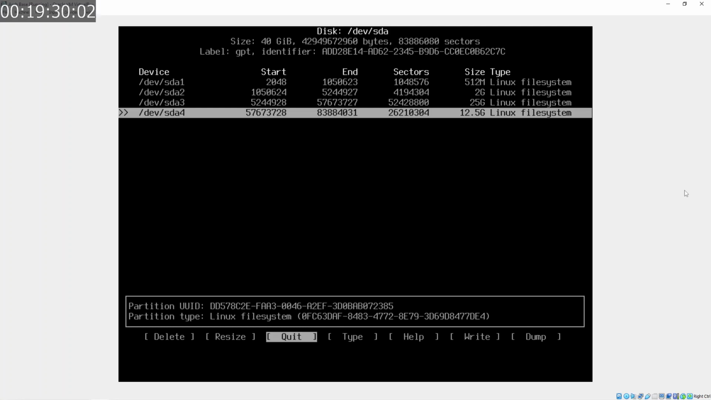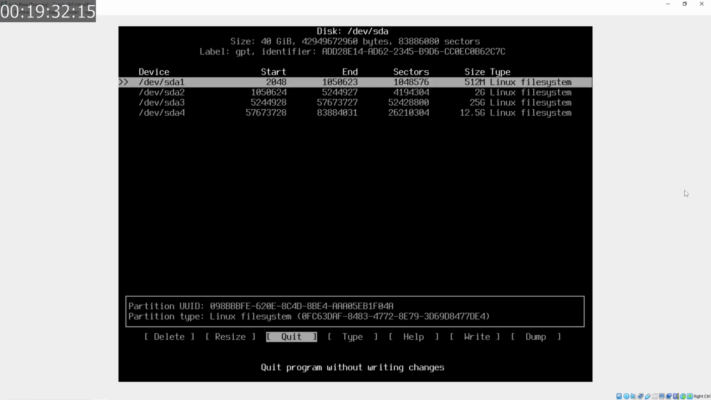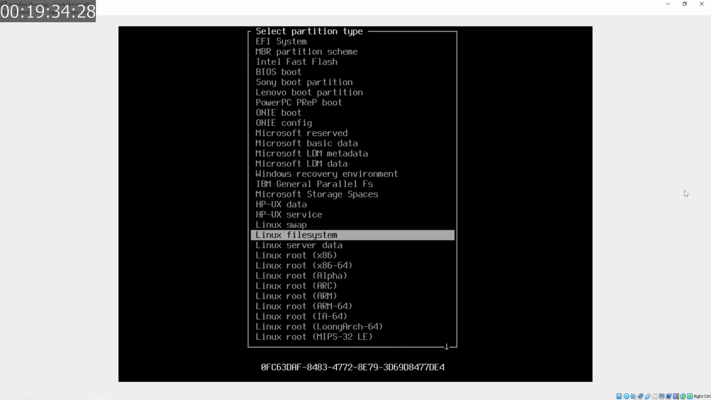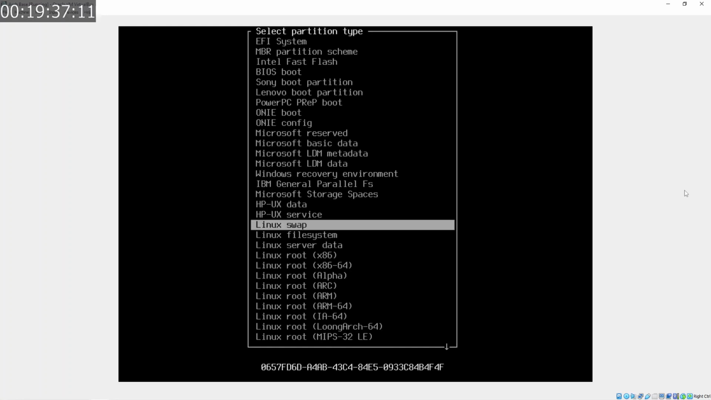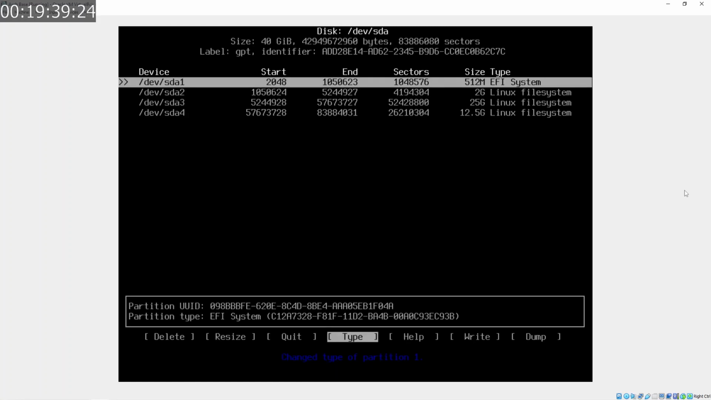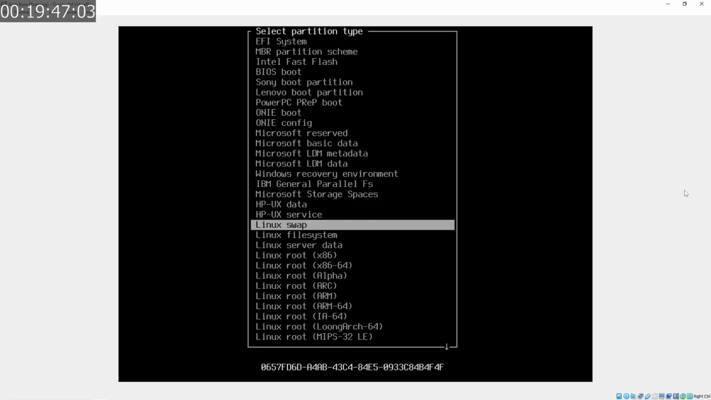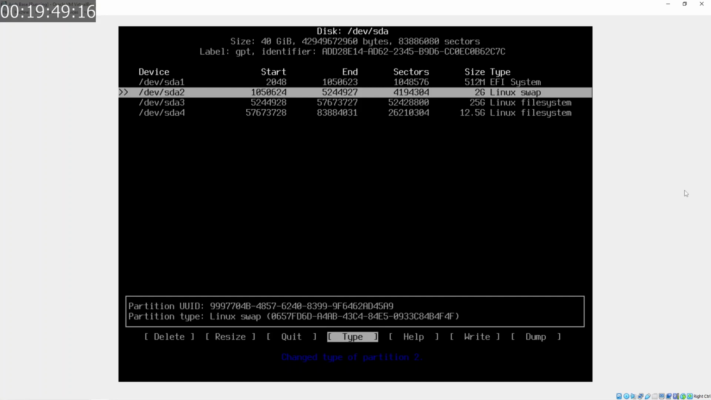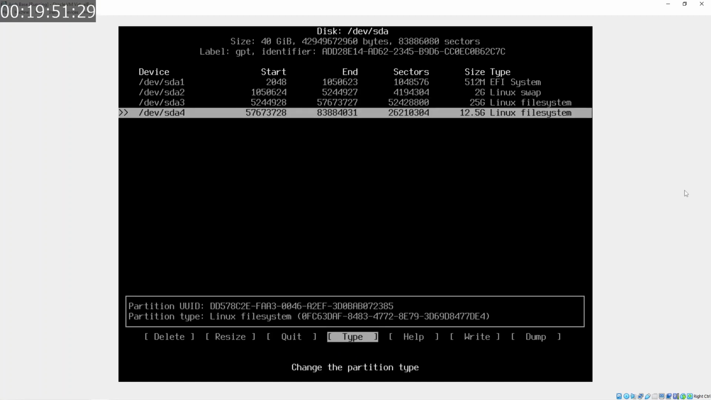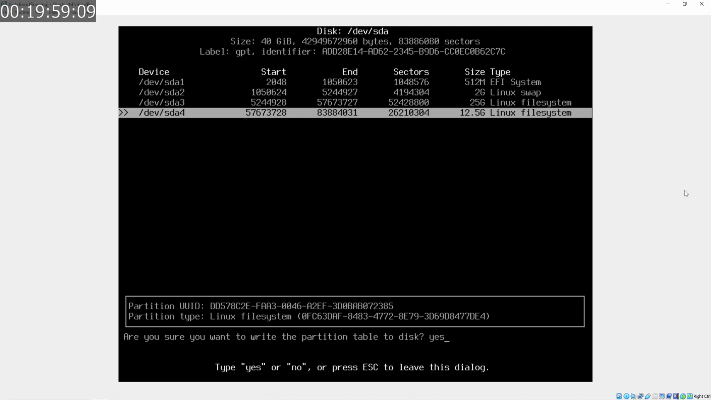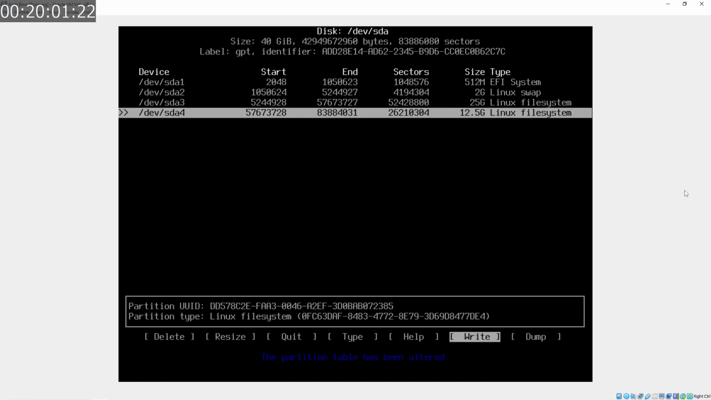Now, since our first partition is going to be EFI, we need to change the file system type to EFI system. And since our second partition is going to be a swap partition, we need to change the file system to Linux swap. The other two file systems are fine the way they are, and we can go ahead and write to the drive and then quit, and we will have partitioned our drive at this point. Note, you have to type yes to quit.